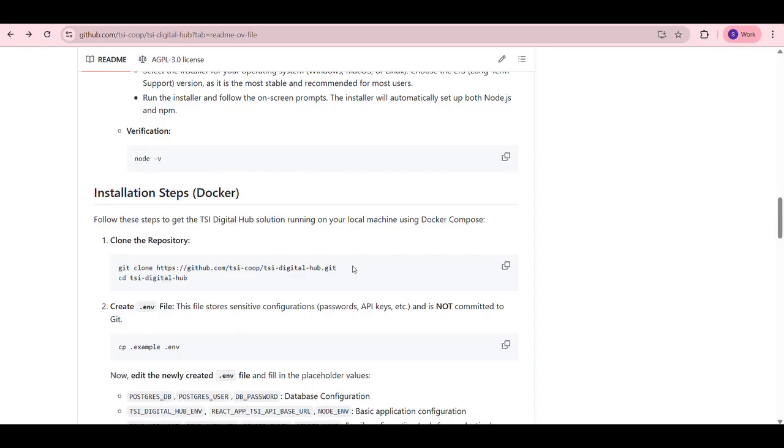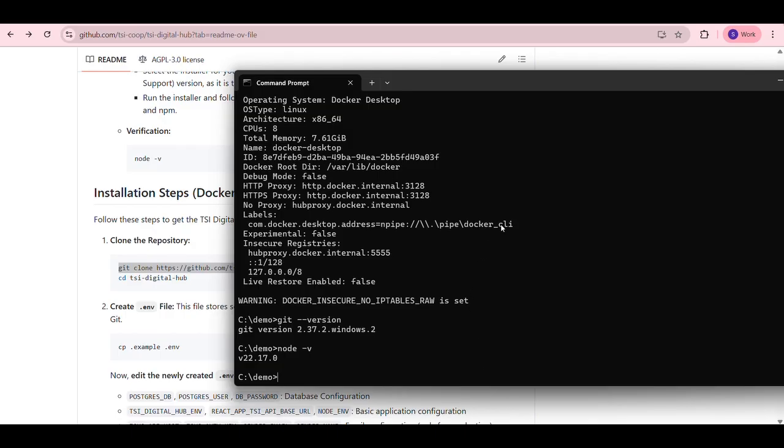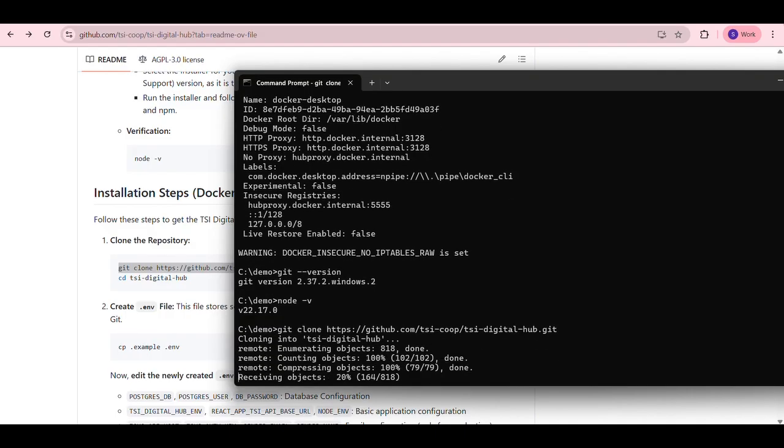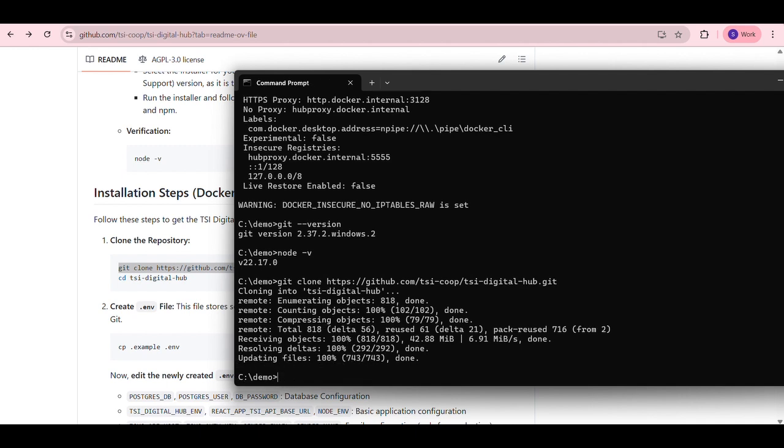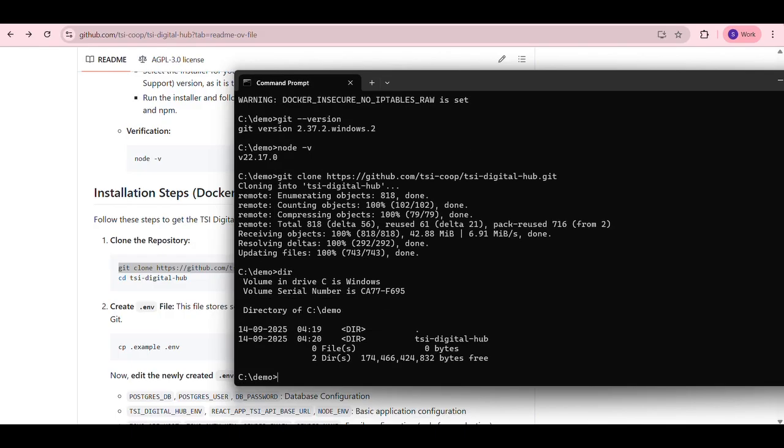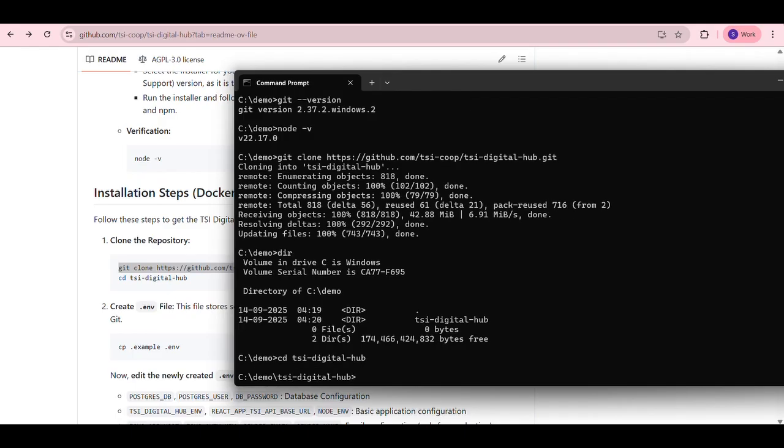You can first clone and download the Git repository using this command. Now if you check, there is a TSI Digital Hub folder. Just get inside that. Right. So this is step number 1.